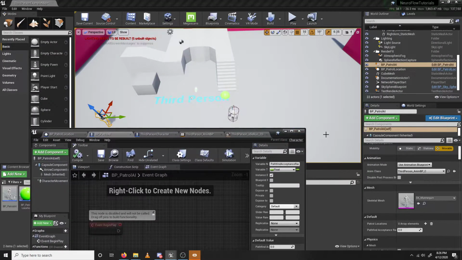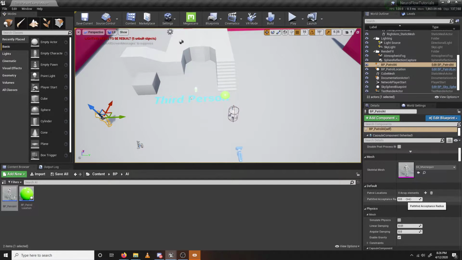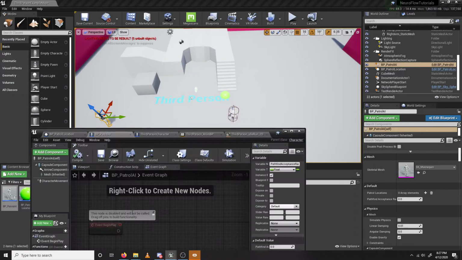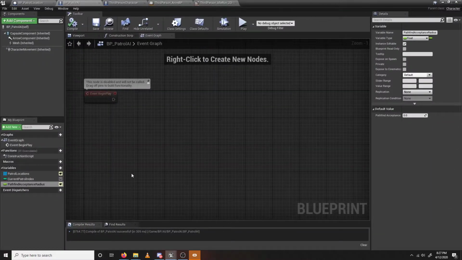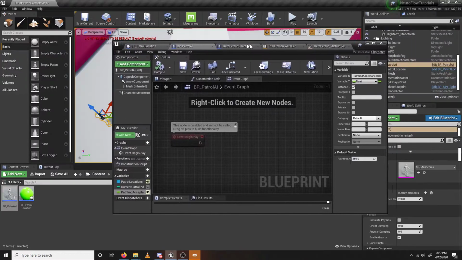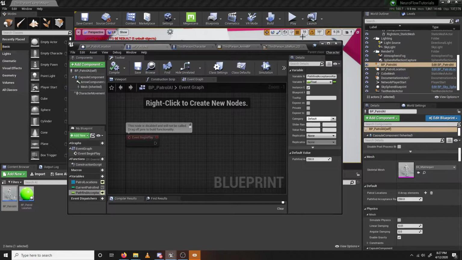Now, when I place it in the world, you'll see on the right, sorry, that we do have those patrol locations exposed and the acceptance radius. So the first thing we're going to want to do is set the acceptance radius to be, I don't know, 200, maybe 250. If I compile and save here, you can see that it automatically gets set to 250.